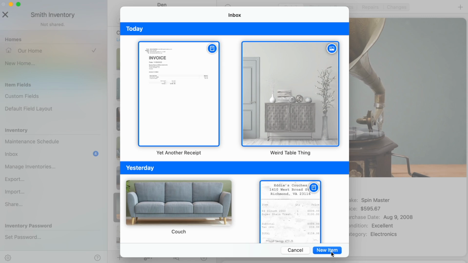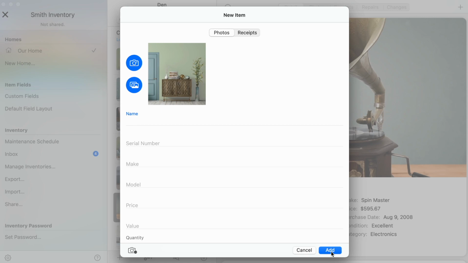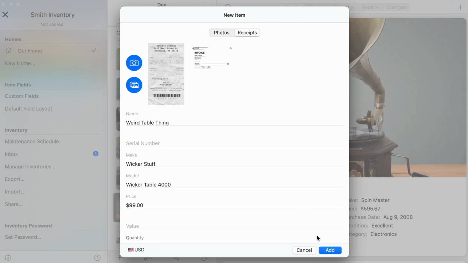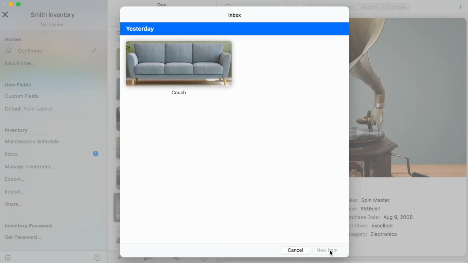Tap or click the New Item button to create a new inventory item from the selected entries. Fill in any additional fields you wish to include and then tap or click Add. Once you've added a new item, the entries you selected will automatically be removed from the inbox.